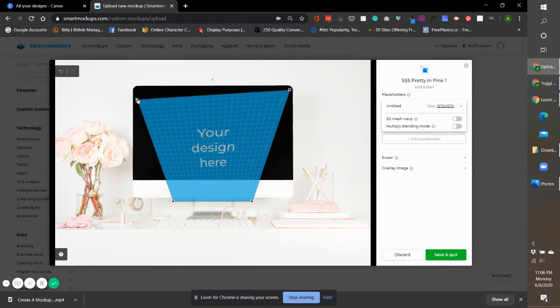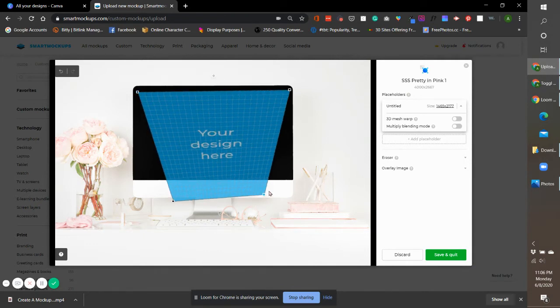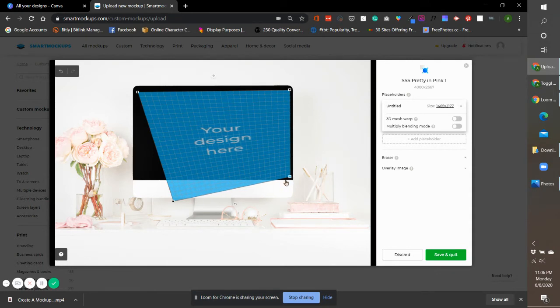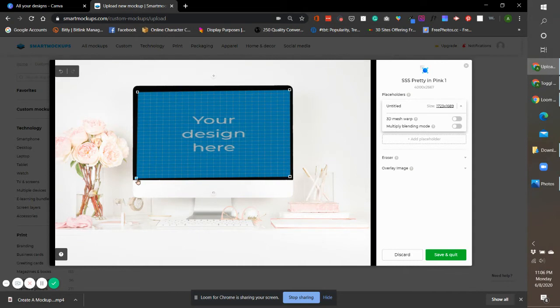Make sure you just eyeball it a little bit, and move it a little bit, and don't worry, so that it's kind of balanced. And if you're pretty much satisfied with the way it looks, then you can go ahead and save, and it will automatically save it to your custom designs inside your Smart Mockups account.